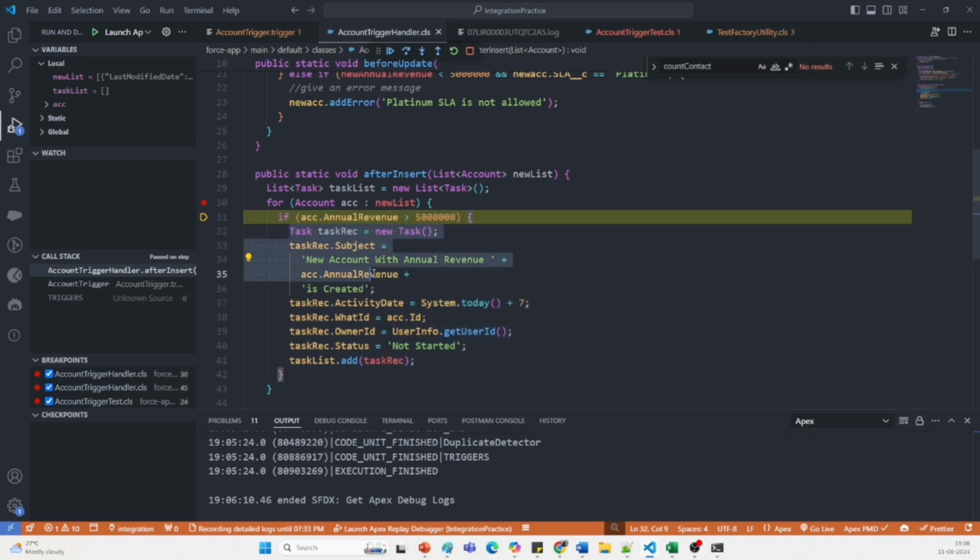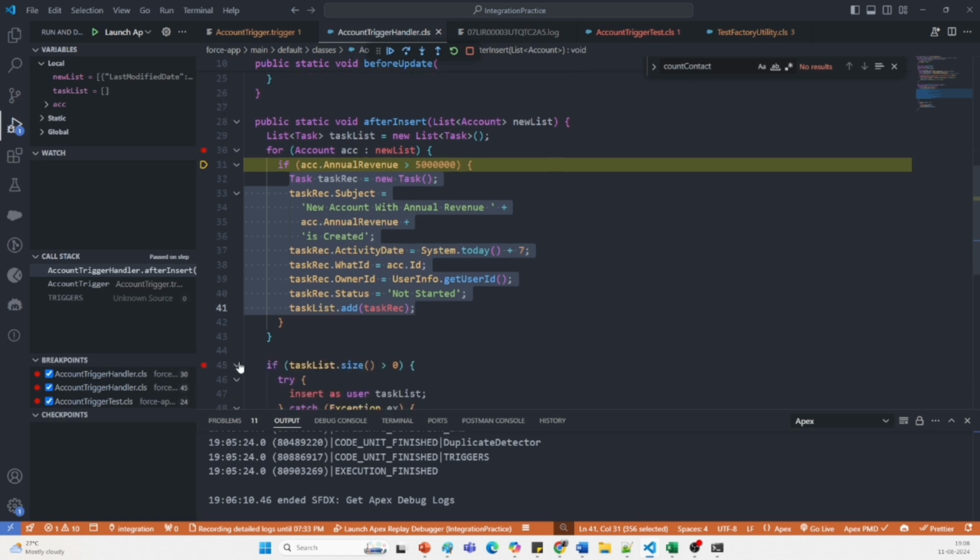So I can go back to my business and highlight that your task will only be created when the annual revenue is greater than 5 million. Like this, you can do the line to line debug. If you want to switch directly here, for example, currently you are inside this, right?